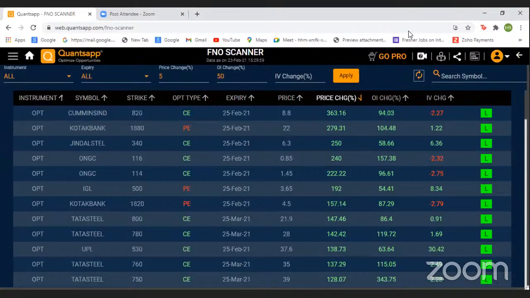How does it show pre-market data at the start of the market? The application will start refreshing at 9:15, then it will refresh at 9:20, then 9:25, 9:30. It's a 5-minute snapshot data. It will not show the pre-open activities.